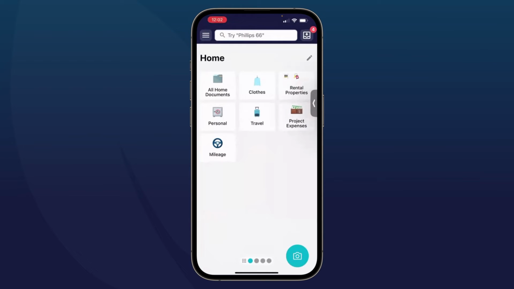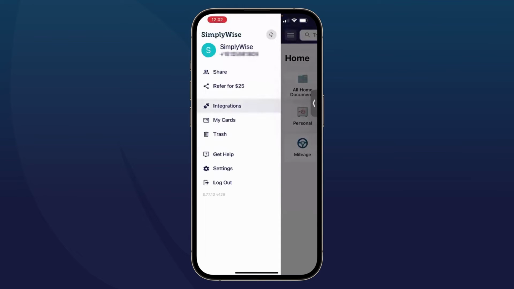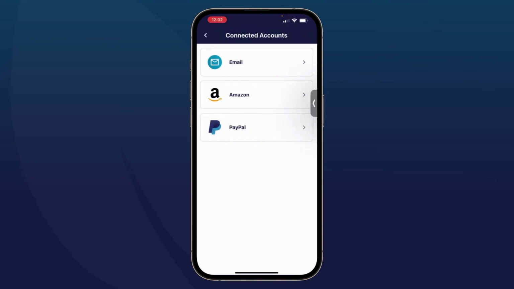And I'm going to tap on the menu in the upper left-hand corner. And you'll see here right under integrations that you can connect different accounts to SimplyWise, including your email, which I'm going to tap on now. Now, if I sync my email, if I actually give SimplyWise permission to OAuth into my account, then SimplyWise will automatically pull out any receipts or invoices or bills that it identifies.